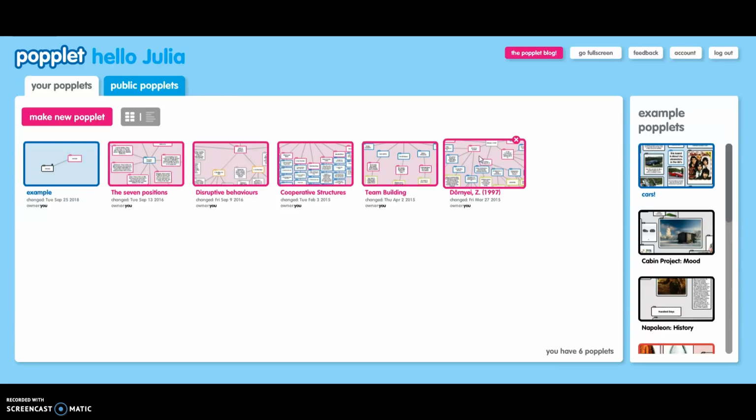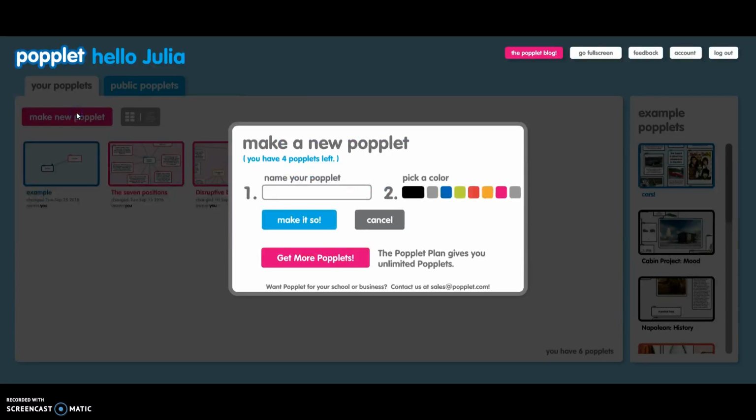Now, to create a new Popplet, you have to click on Make New Popplet in the top left corner. You have to enter the title of your Popplet. We'll call this one Example. And then you have to choose what color you want your background to be. So we'll say blue for this one. Then after, you have to click on Make It So to be able to actually start to create your Popplet. So, make it so.